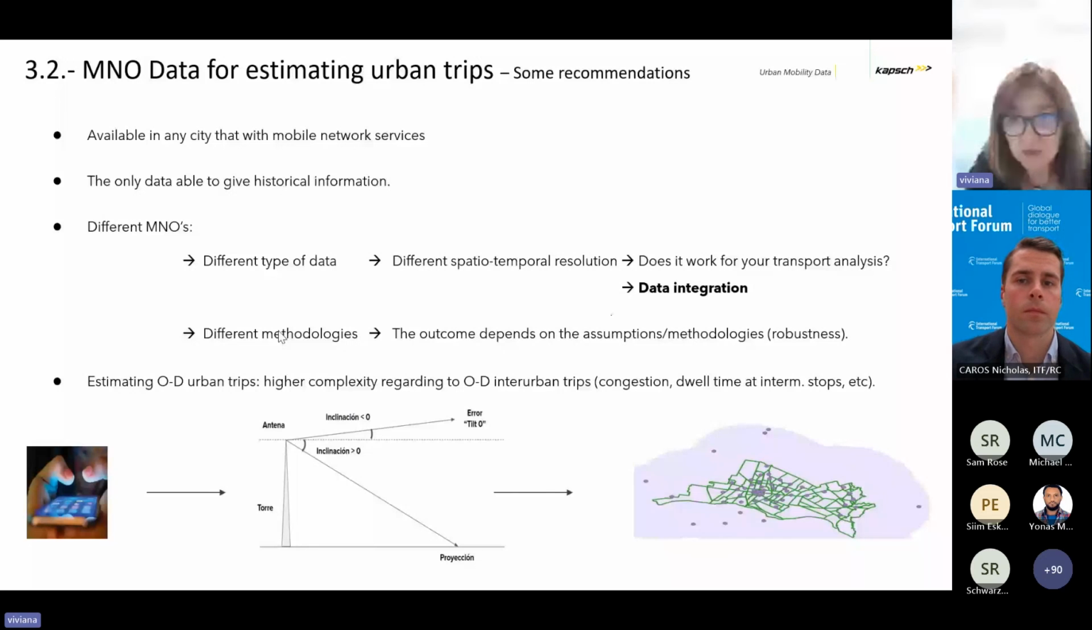About validation of the information, it's very important to ask for validation, because you have to know that this data is not a magic solution. You need to embrace it, but asking for some validation is very important to do.